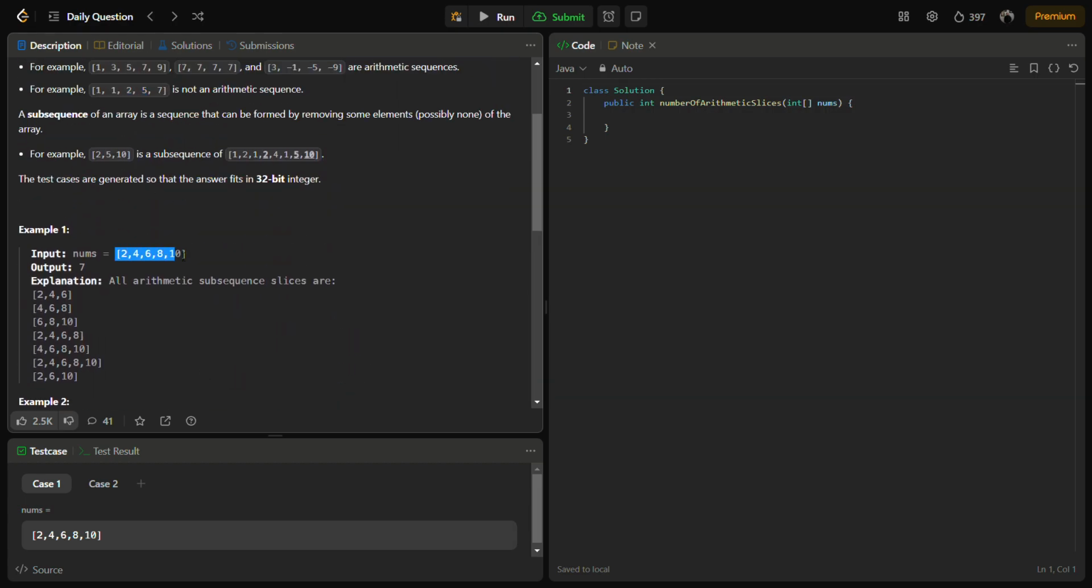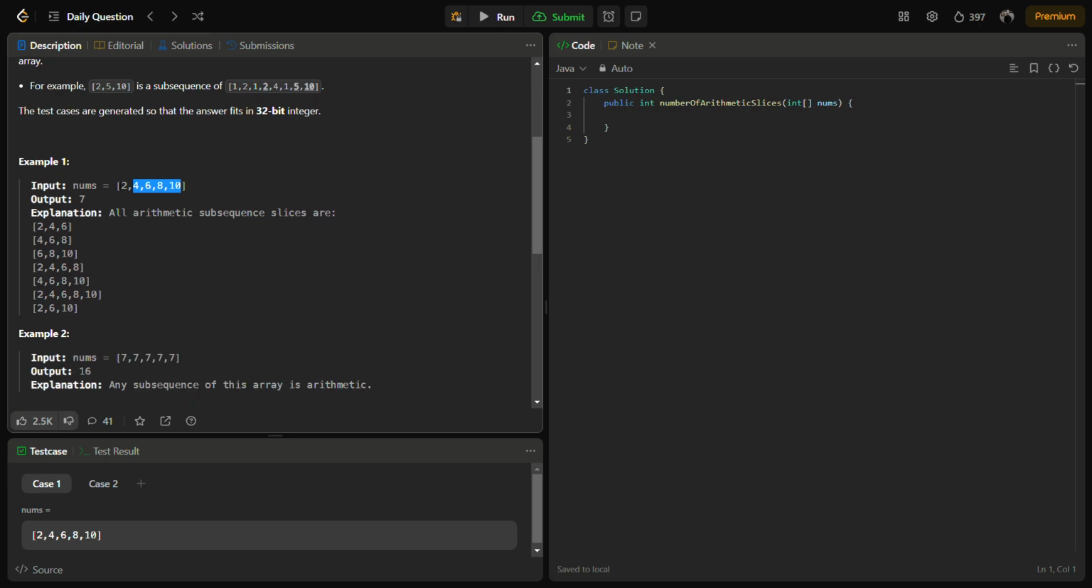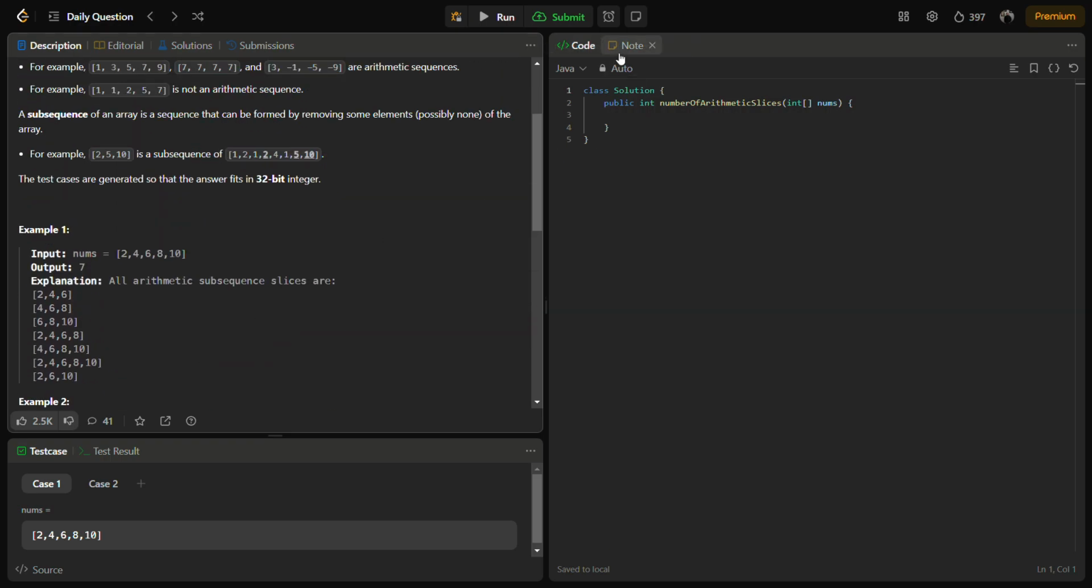Suppose we have this example: 2, 4, 6, 8 and 10. There are 7 possible arithmetic subsequences. How? You see, 2, 4, 6, yes, a possible answer. 4, 6, 8, yes, all differences are 2. Then 6, 8, 10, yes. Then we have 2, 4, 6, 8, yes. Then 4, 6, 8, 10, yes. Then we have the entire array, which is the same, and also 2, 6 and 10. Yes, so now let's see how we are going to solve this.